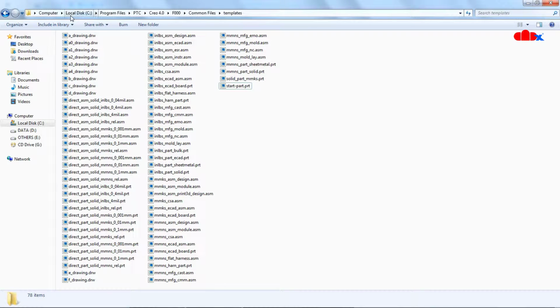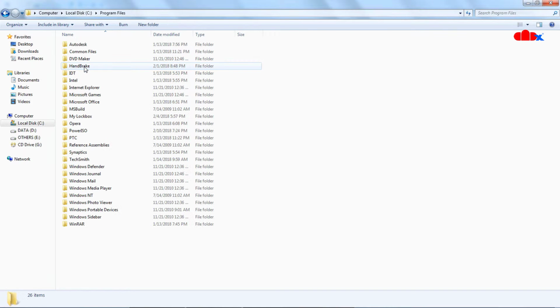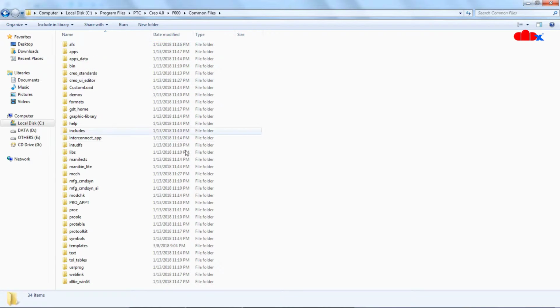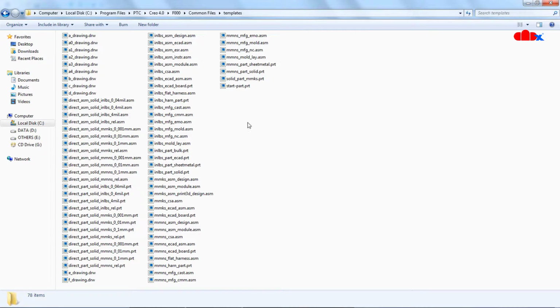Now you can see the default path of this template folder. It is inside the C drive. You go to C drive, PTC, Creo, whichever version you have. Then search for the common files folder, and inside this folder you have a folder called templates. And here you can paste your start part. Once this is done, close your Creo and relaunch it.